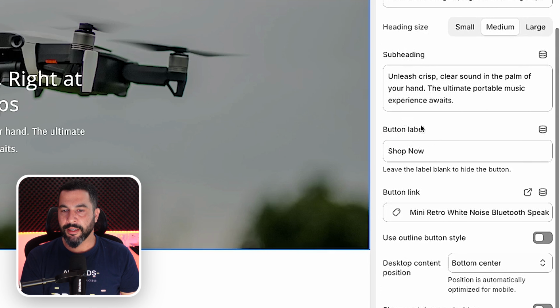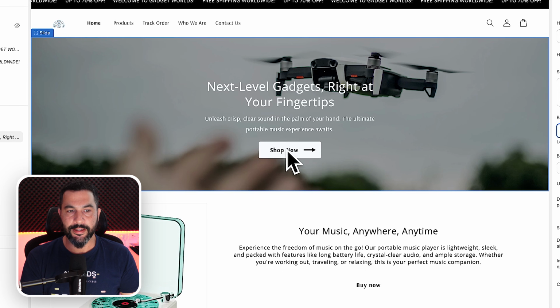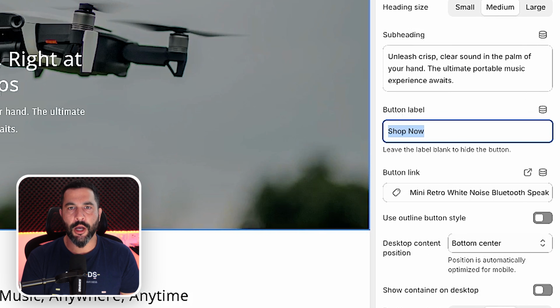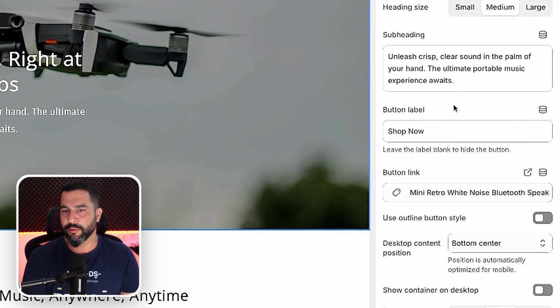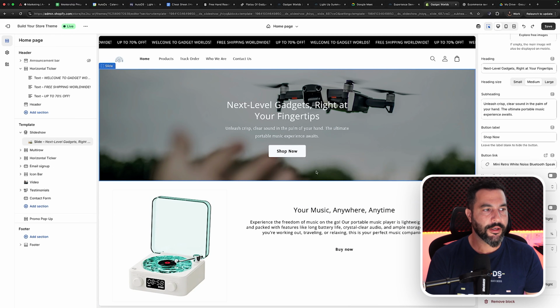Okay, and then we've got the button label here. We can change whatever we see inside this button. As you see, it has this nice little hover effect. So it can be shop now. It can also be anything else like browse our products, see our collection. I'm going to leave it as is. I might change it later, but I want to move a little bit faster. So this part is complete.